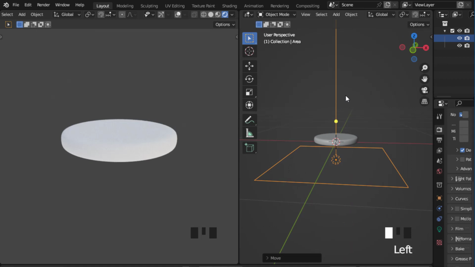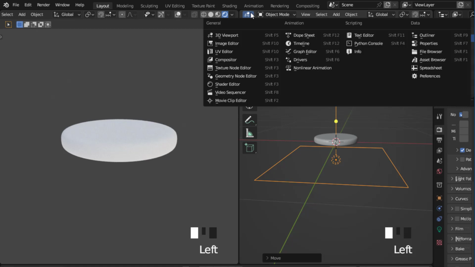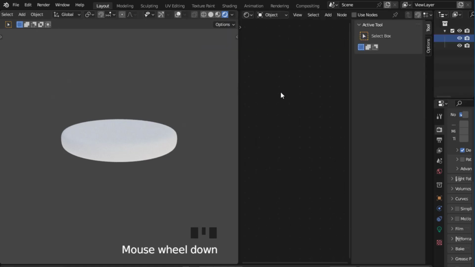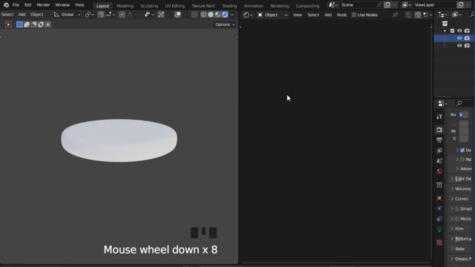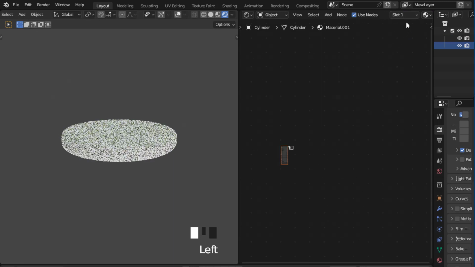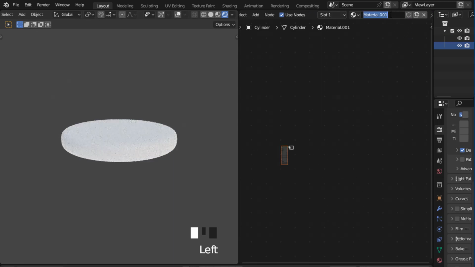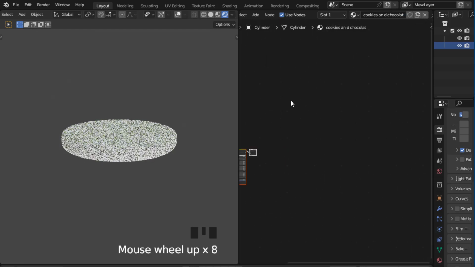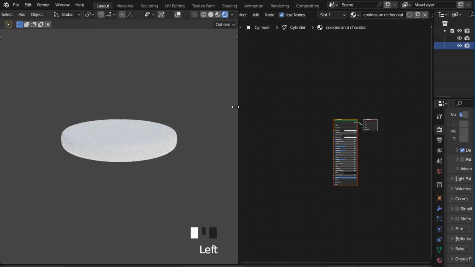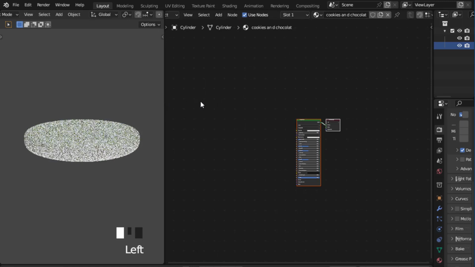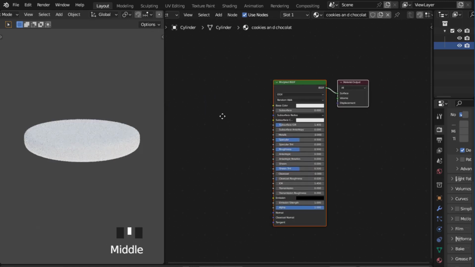Now it's time to add a material. Let's go to the shader editor. Press N to move this thing right there. And now let's add a new material. We can call it cookie. Cookie and chocolate. Now let's move closely. Maybe I can push this split like that.